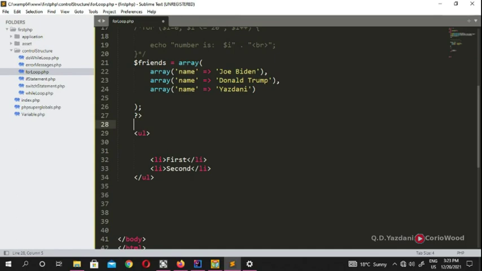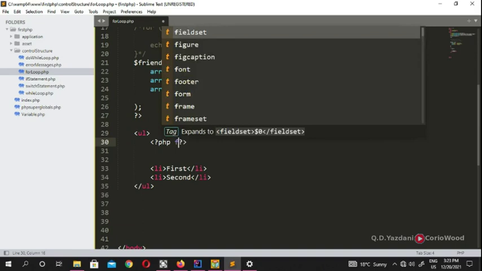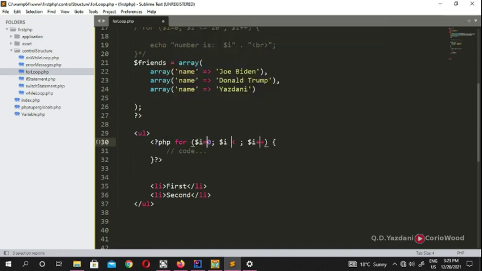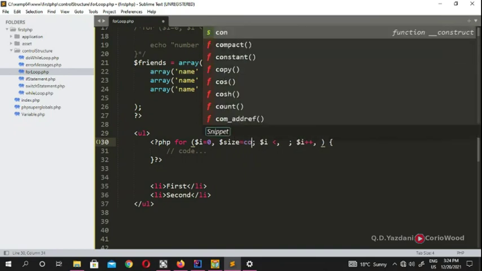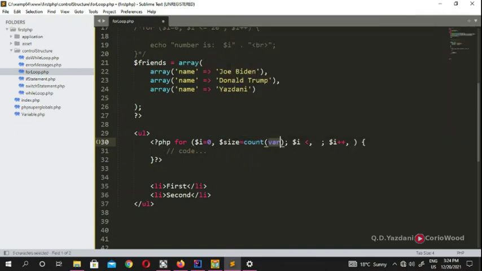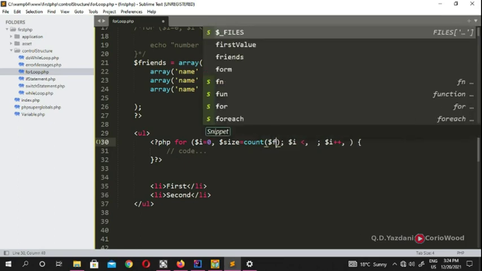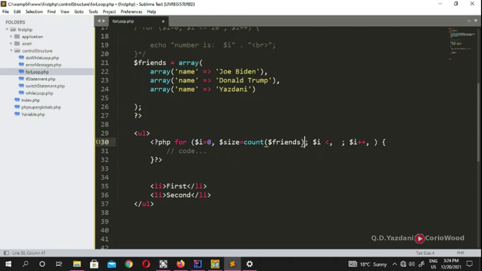Okay, so now we're going to come here in our unordered list, and you need to embed your PHP with your HTML. You put your PHP, and then you come here with your good friend, the for loop. The for loop is asking for us i equal to 0, which is fine. Now we're going to use the size, and I'm going to put the count, and inside the count you put your variable, which is friends, because it's going to count it for you. That's the first part of our loop.